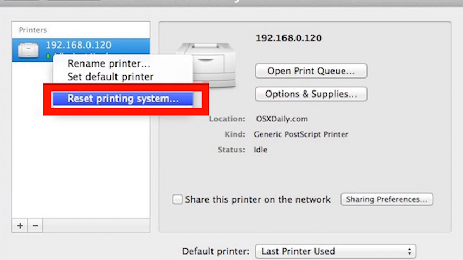To do this: A. Open Printers and Scanners in System Preferences. B. Right-click or Control-click in the list of printers on the left-hand side. C. Choose Reset Printing System. D. Confirm the action and restart your Mac. E. After restarting, add your DYMO printer again.